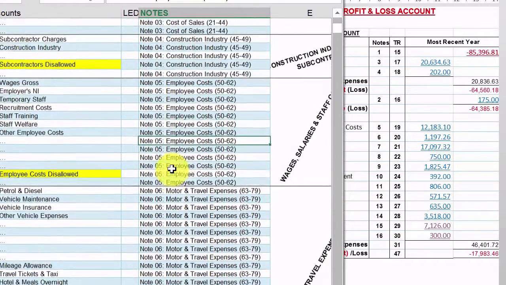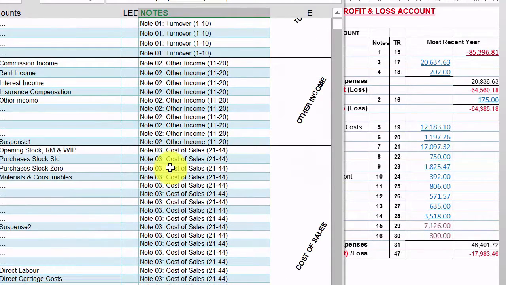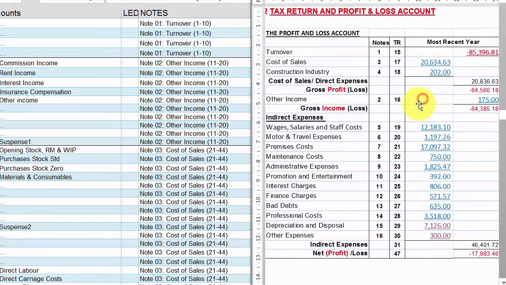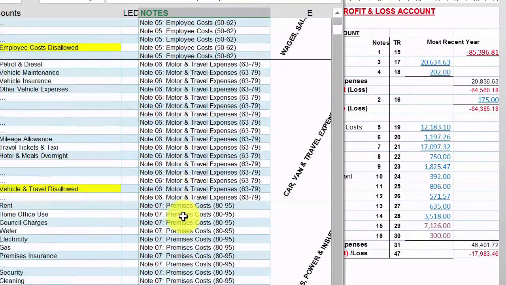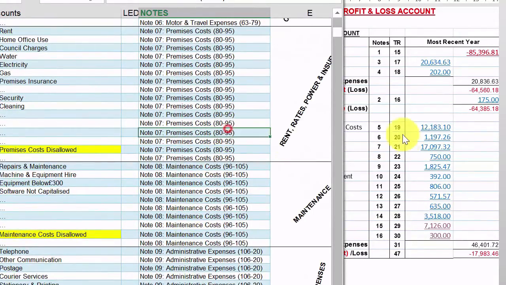Now note number 2, I hope was not skipped. Note number 2 there, the sum of the balances appears on the PL as 175 here, and that same figure is supposed to be recorded in box 16 on the tax return extract, as we shall see very soon. We're looking at note 7.